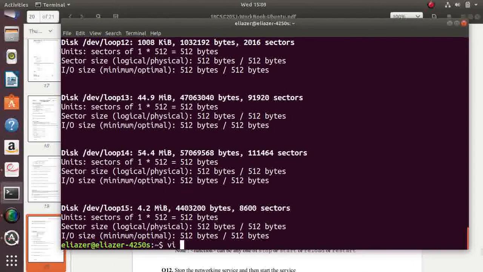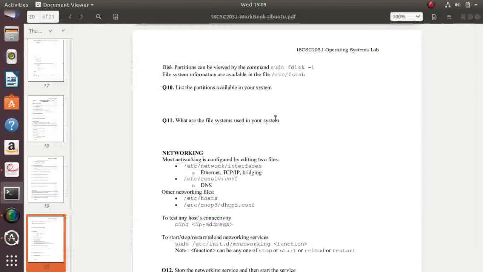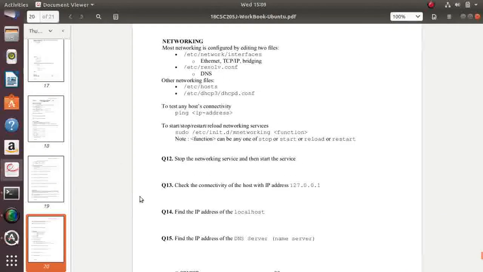Similarly, for the file system used in the system, you open the file /etc/fstab. This file contains the file system information. Here we have one swap, an ext4 file system, an ext4 file system, and swap space. This information is available in this file. Okay, then we move to the next networking concept.